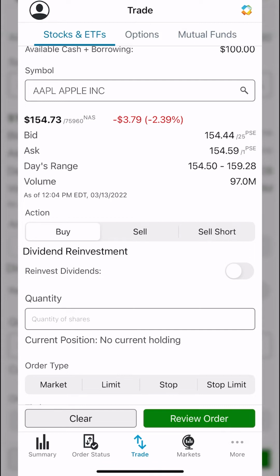The next thing it asks is if we want to reinvest dividends. So let's say we do. Anytime I get paid an Apple dividend, I want to use that to just buy more shares of Apple. So I'm going to hit the little toggle button here.